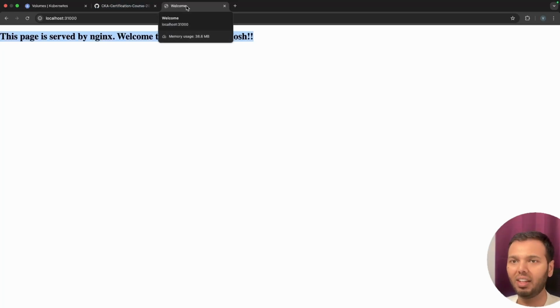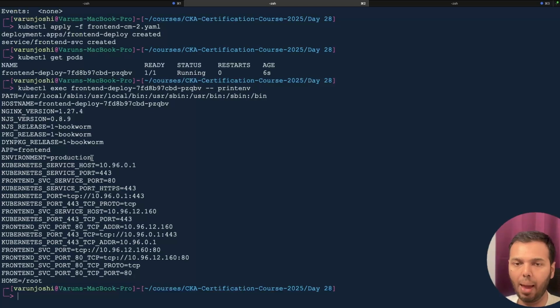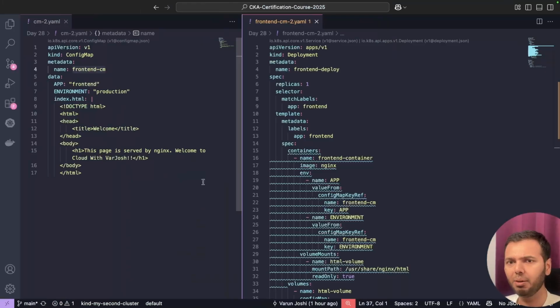Welcome was the title that you see here, and then this is what we added. So let's now do one thing. I will run kubectl exec. The name of the pod is this, and then I will run printenv, and you see app is equal to frontend and environment is equal to production. So let's go to the config map again, and let me do one thing.